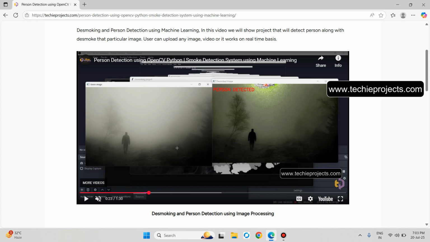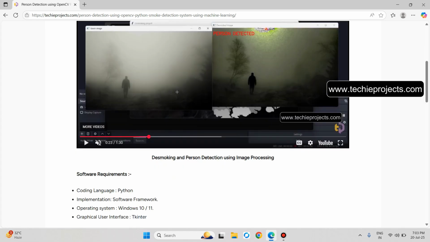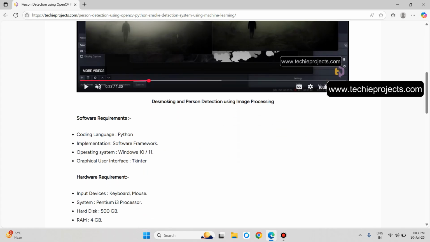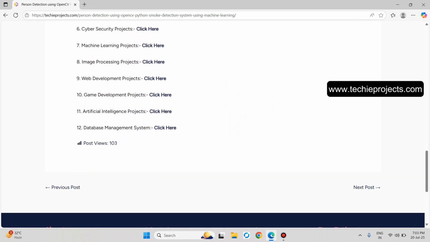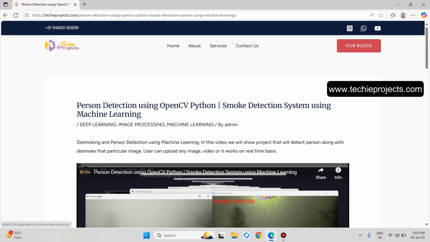Okay, you can see the picture. We have given a smoky image, and it will detect the person and remove the smoke from that image. The project was developed using Python and Tkinter was used to develop the graphical user interface. And this will be the software and hardware requirement. And these are the related projects in different domains.